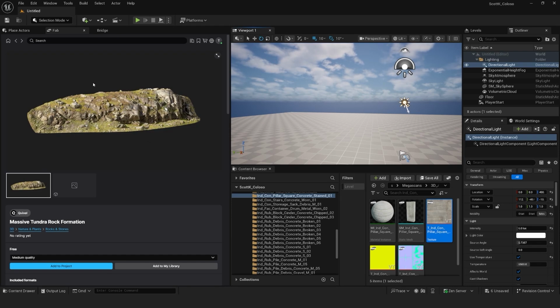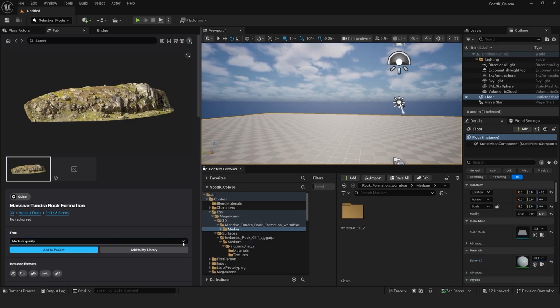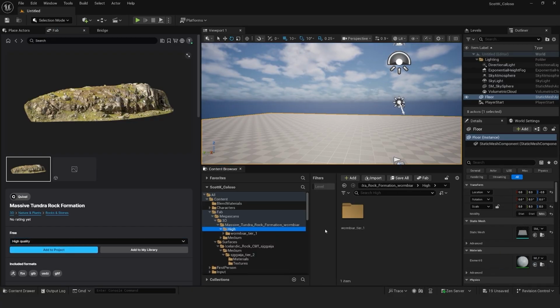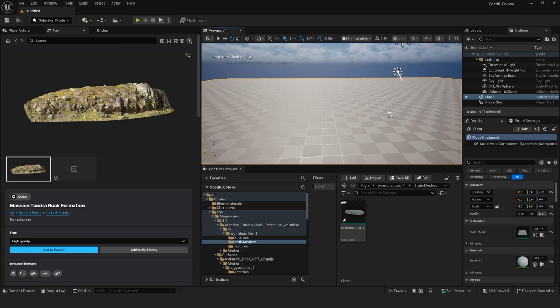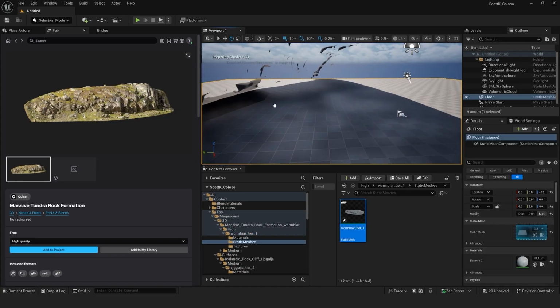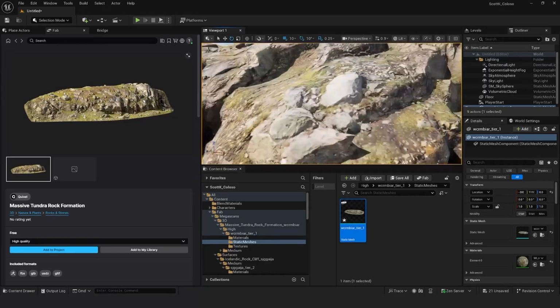So I found this really cool massive tundra rock formation that's very similar to the reference that I gathered. So definitely going to add that to my project. So click add project. And because it's such a massive piece, I think getting the high quality would probably be the move. So if we go to the static mesh and we put this in, oh, this is fantastic.